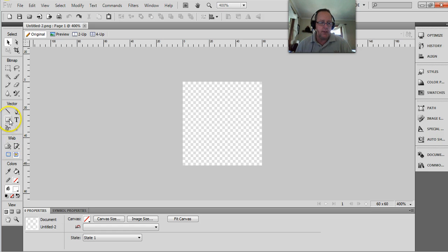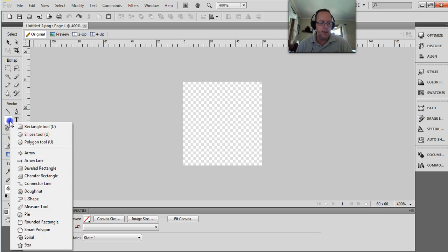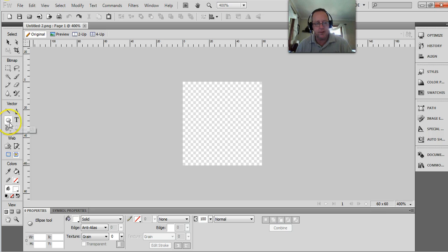I'll come up here into my vector panel, and I'm going to choose and hold down my mouse button on the rectangle tool, and you'll get a whole bunch of different possibilities, and one of those is the ellipse tool. So I'm just going to mouse over, let my button go on the ellipse tool, and you can see it change to that round ellipse tool over there.